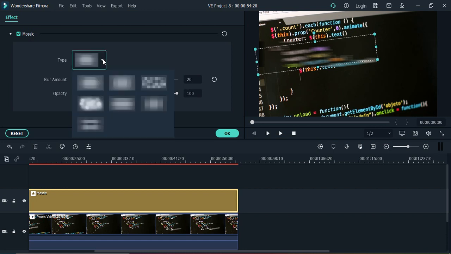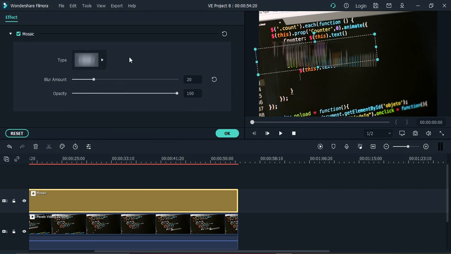Then there are two types of blur. Right now it's a horizontal blur that's selected. You can choose a vertical blur as well. You can choose this kind of pixelated blur or this kind of bubbly blur or something like this. So these are the different kinds of blurs that you can choose to make sure that the user is not able to make out the information that is written.